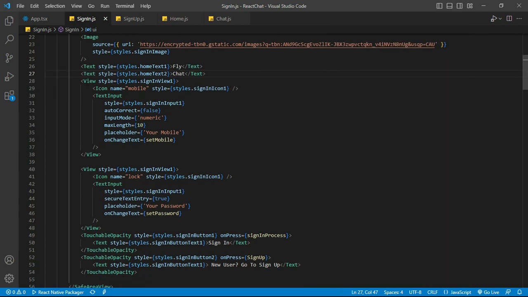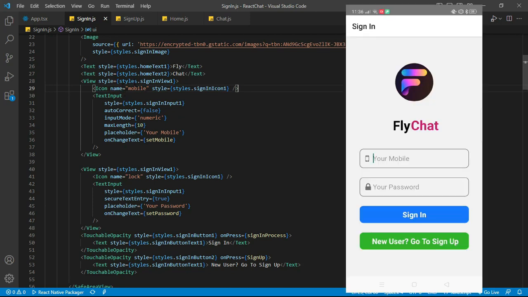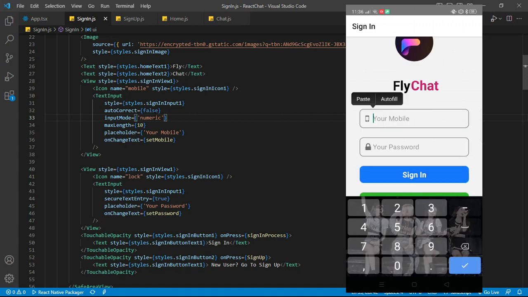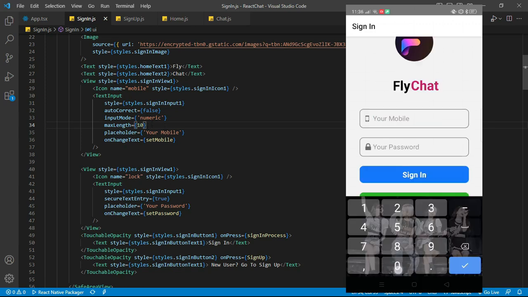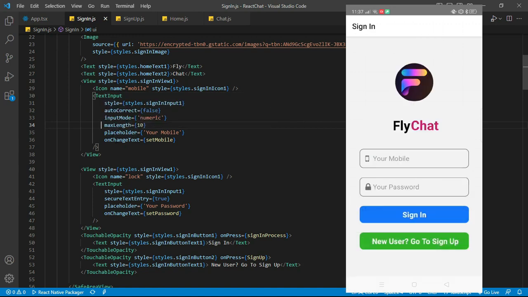The next one is View. The first one is the icon, icon main. You can see the mobile icon. And the next one is the TextInput to enter the mobile number. I have the input mode as numeric, so when I click on the mobile field, the keypad is a numeric keypad. And I have the maximum length as 10, because in Sri Lanka mobile numbers have only 10 digits. That's why I gave a maximum length of 10.